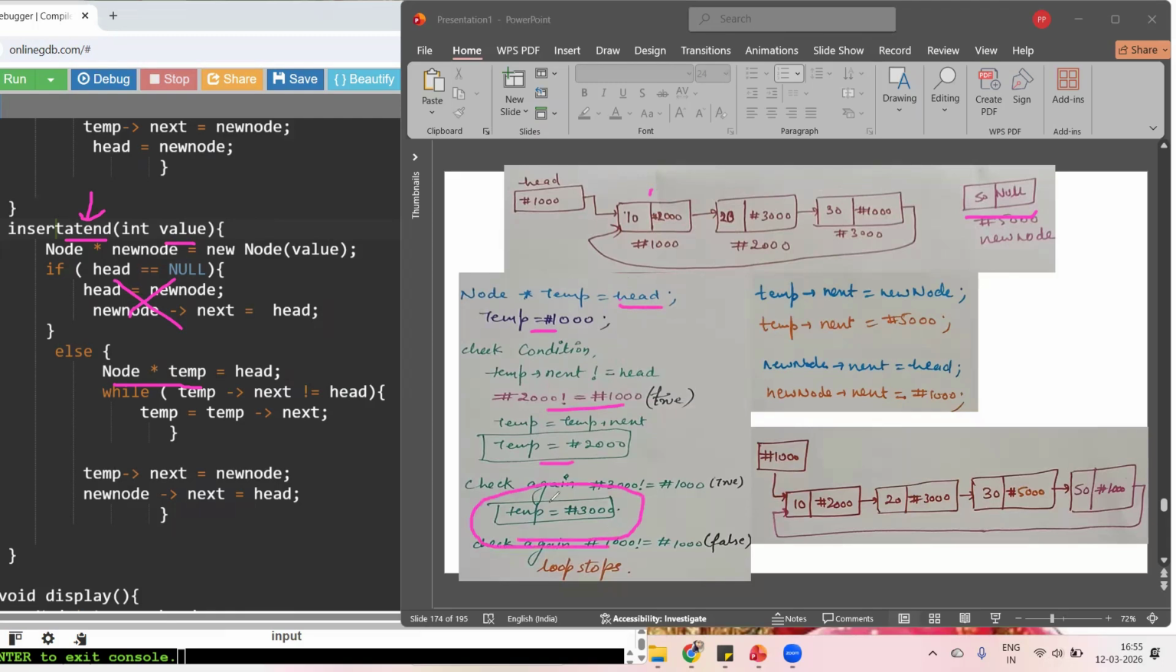So temp at the end will get the value of 3000. So temp is now pointing to this location. When temp is pointing to this location, that means we have to simply change this value to the new node. New node is 5000. Right now temp is pointing to this location. Now temp of next will get the value of new node, which is 5000. 5000 is now stored here.